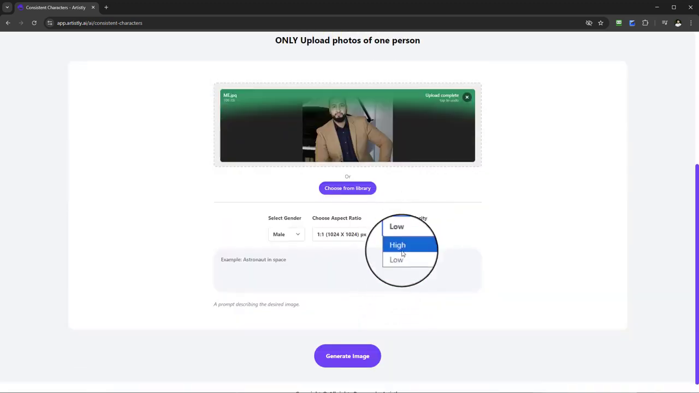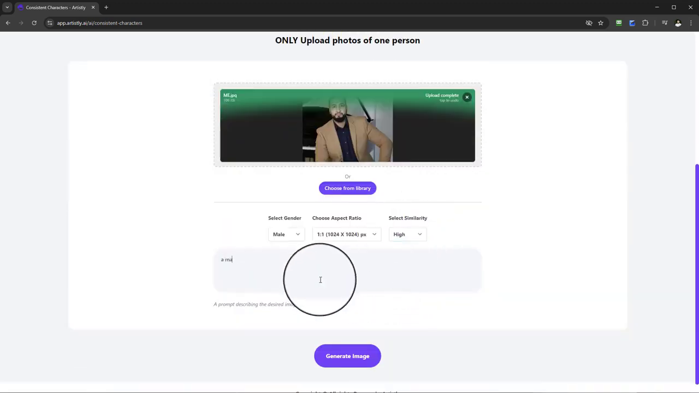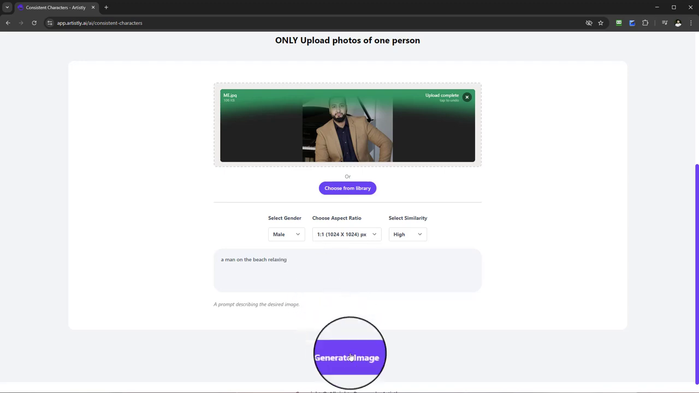Okay, so keep it high. A man on the beach relaxing. Okay, and generate image.